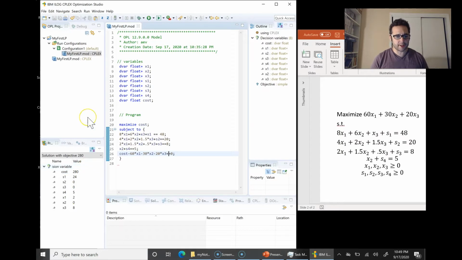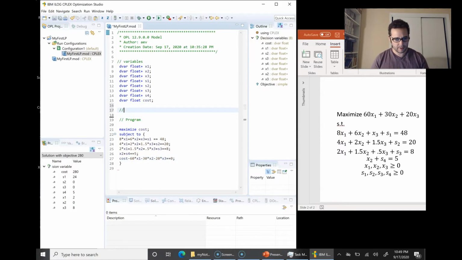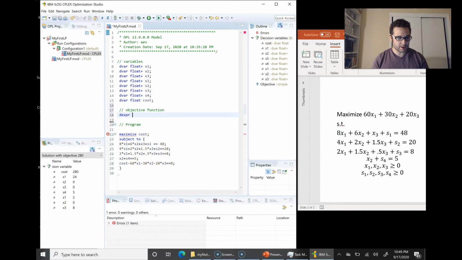Now there's one other little trick that we can use. Some folks will actually define their cost function up in this top part of the code. So maybe we'll call it objective function. And just like we can define variables, we can define expressions. So we're going to define an expression that's a float, and it's going to be equal to cost with all these terms. Now the only thing that we need to then do is just add our semicolon, and we are good to go.